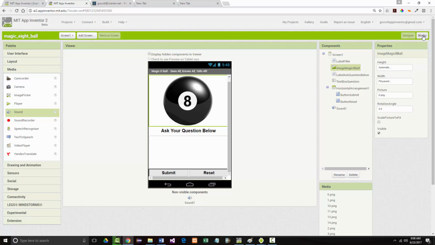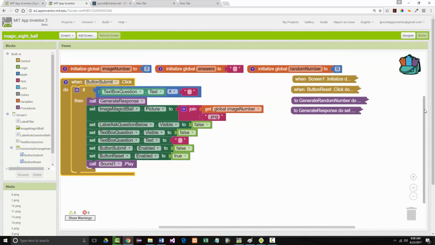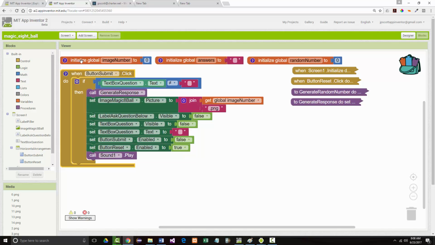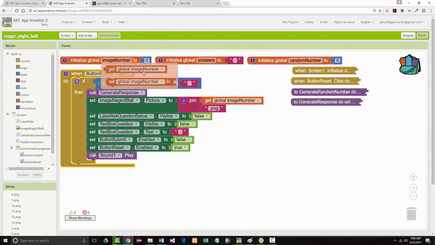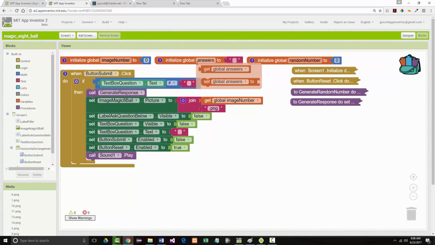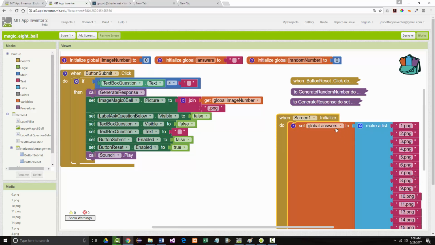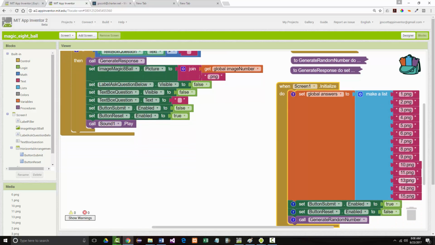Then we did our blocks editor, and to be honest with you, there really wasn't a whole heck of a lot in here either. We had a variable that would hold our image number, a number between 1 and 14. We had a variable that was going to hold a list of all 14 of the possible answers. And we had the random number we were going to generate, between 1 and 100. When we started the program, we told it to set answers to those 14 values.